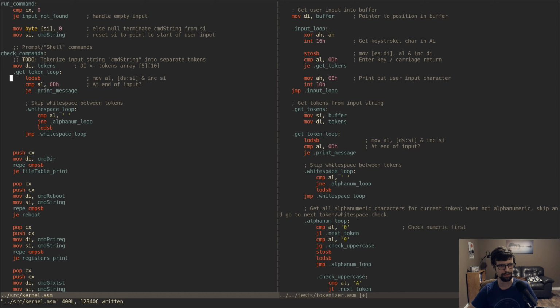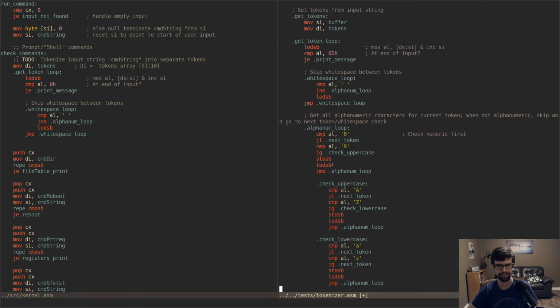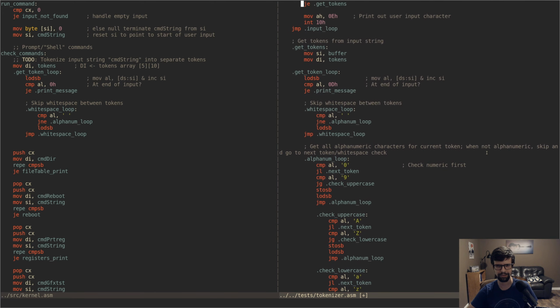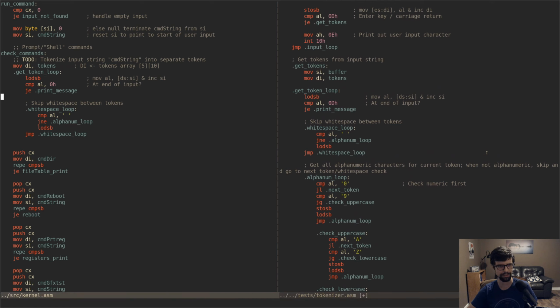So load from the input string into AL. Just compare to 0. Unfortunately, that won't be the end of inputs in this one. That'll be the end of the token. Will that cause any issues? If this was 0 instead of 0D, I don't think that would mess anything up. Well, we'll see when we get it worked in if it works or not. Compare to a blank in the user input line. If it's not a blank, alphanumeric, otherwise get the next one and go. Okay, yeah, that should be fine.